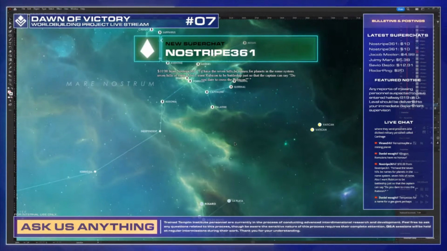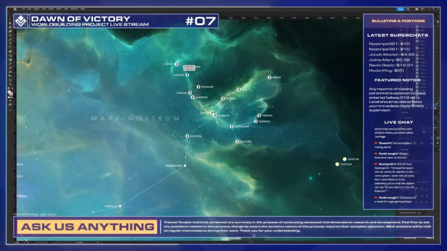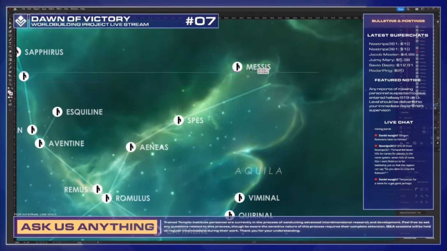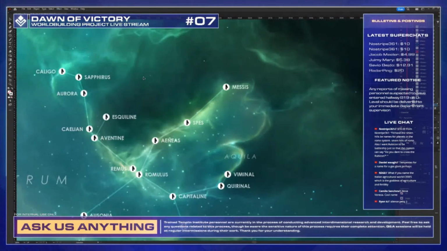Okay. And thanks for the super chats. I will get to them just when I stop agonizing over what to name these star systems and where they should be. I kind of like this. Let's keep the Mediterranean clear.